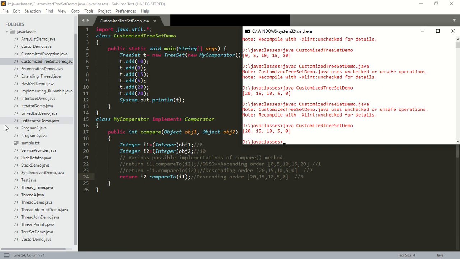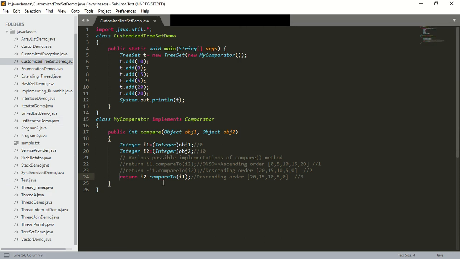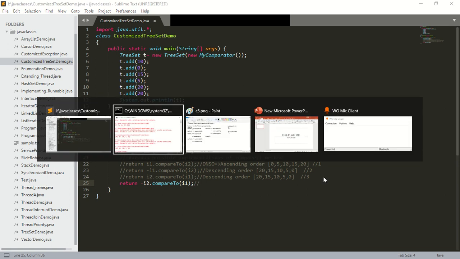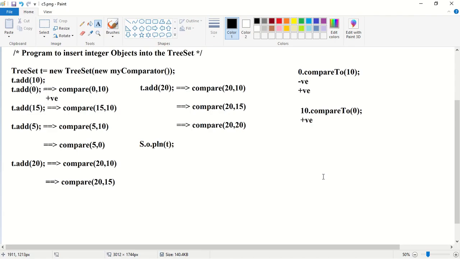Okay, next I will comment this line. Next I am going to take the next case. So what is that? Return minus of i2.compareTo(i1). So what is going to happen now? What is the value of i2? That is 10. What is the value of i1? That is 0. I'm going to remove this. I will explain.